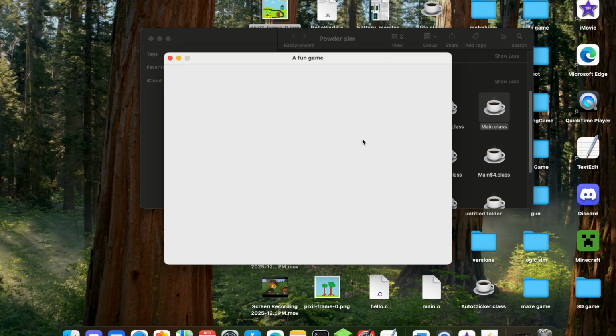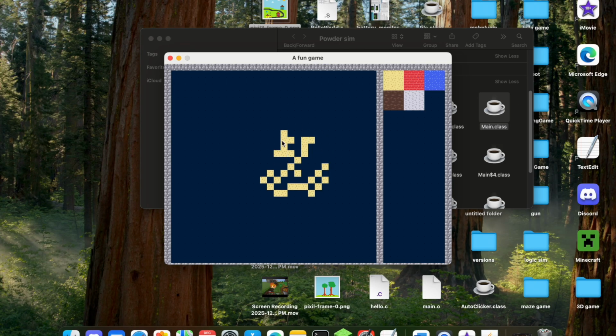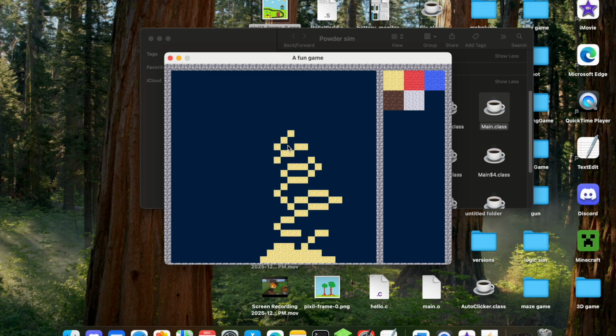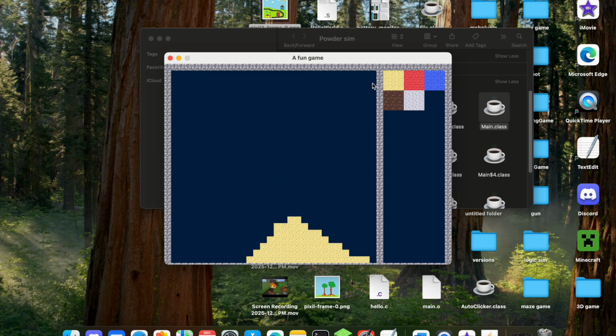Hello everybody, so I've coded a powder simulator with Java. So we have sand like this that'll just fall. And then we'll have water, which kind of levels itself out over time.